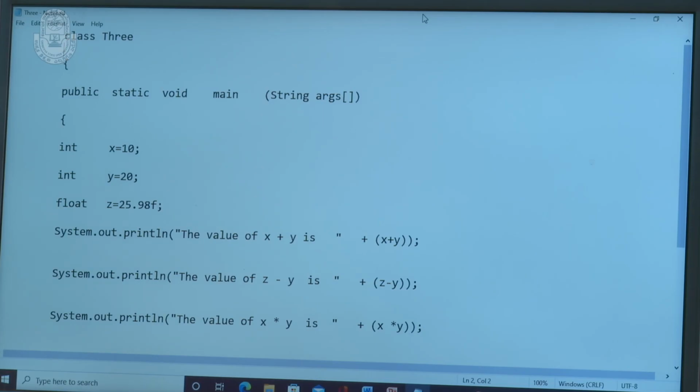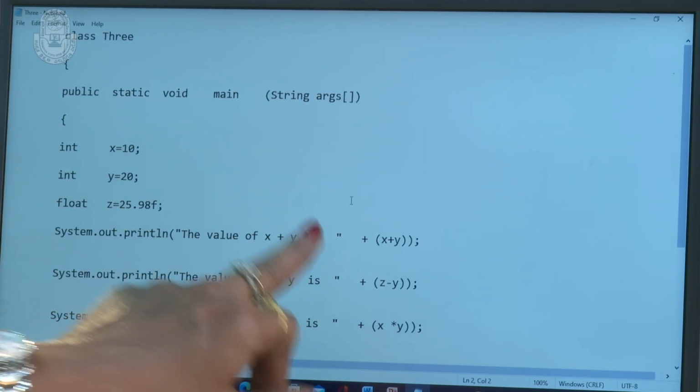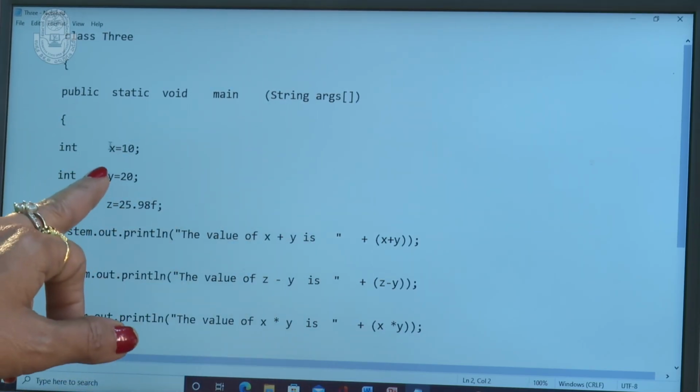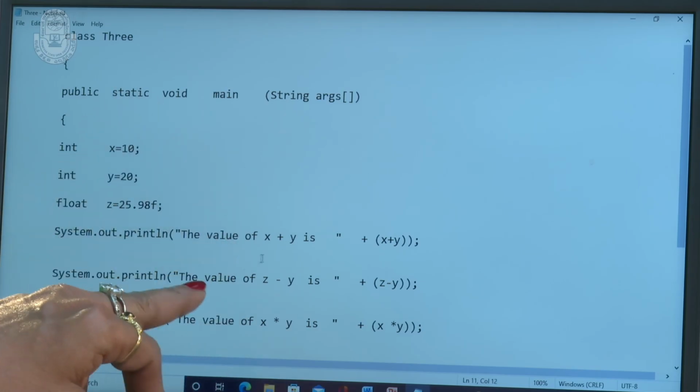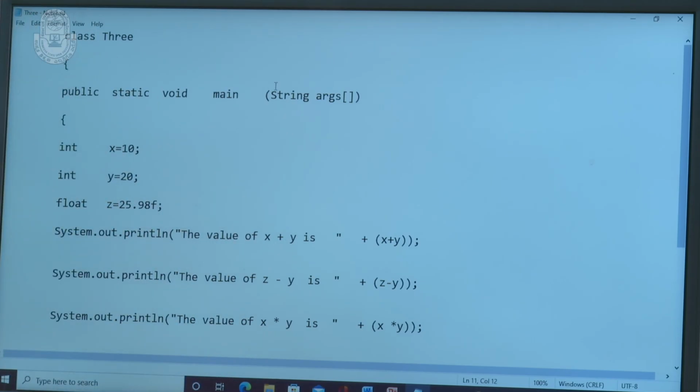Okay. Now we will see. See here, x plus y. Now you have assigned x is equal to 10, y is equal to 20. When you add x plus y, it should display x plus y. X is 10, y is 20. So 10 plus 20 is how much? It should display 30, right? So like that.